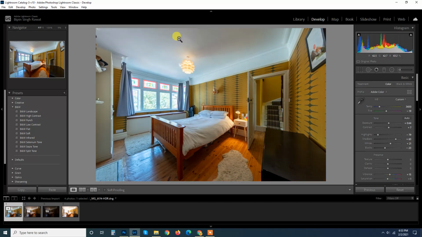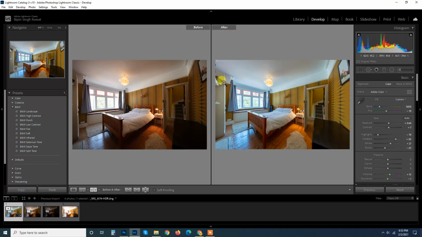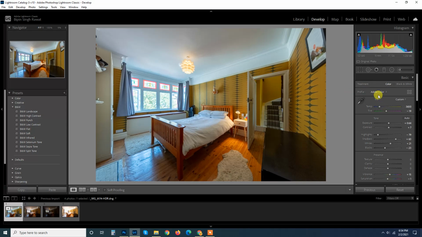Yep, like this. But now if I look at the before and after panel, I can see this has brought too much cyan onto the windows, the ceiling, the wall and the floor too. So we are going to deal with these colors. How can we do this? We just have to tweak this temp and tint. I'm increasing the temperature a bit, like it's 3650. Let's take it to 37, something like this, and the tint would be -15.